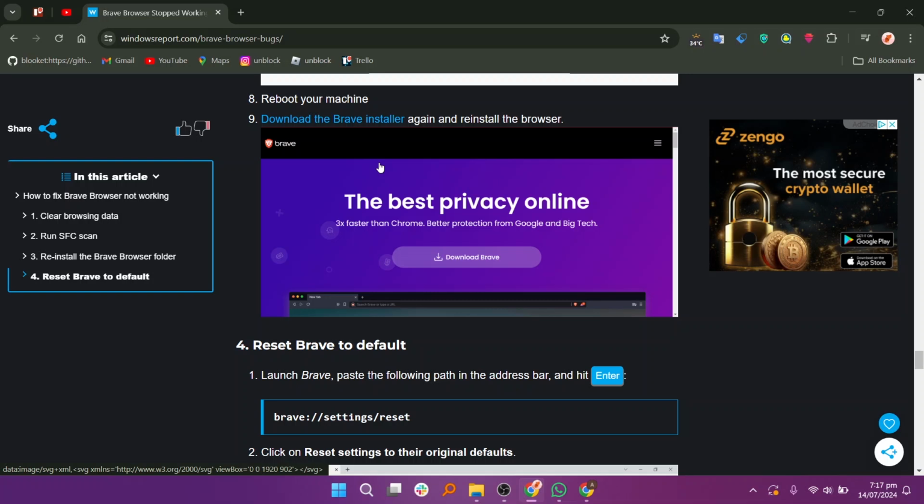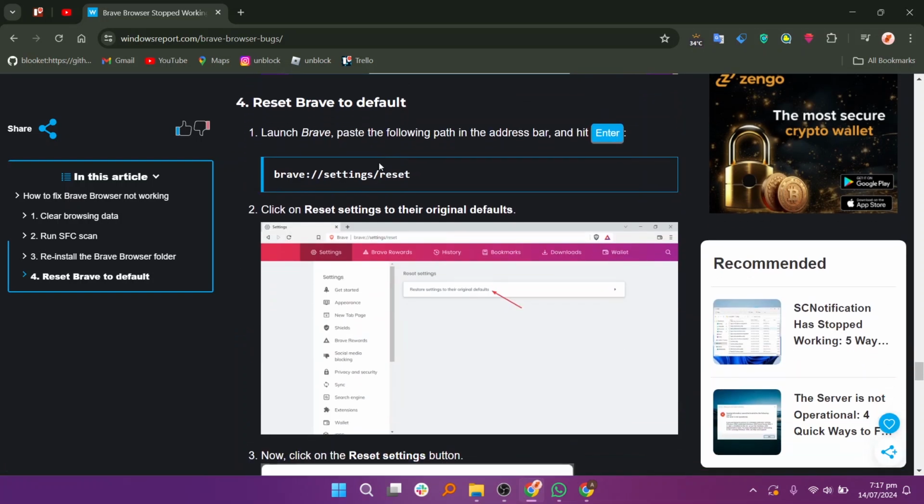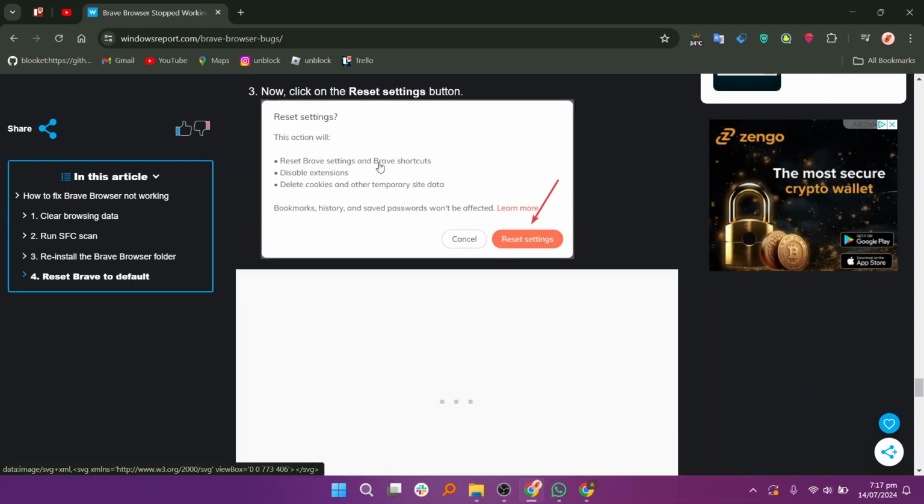To reset Brave to default, launch Brave. Paste the following path in the address bar and hit Enter. Click on Restore settings to their original defaults. Now, click on the Reset Settings button.